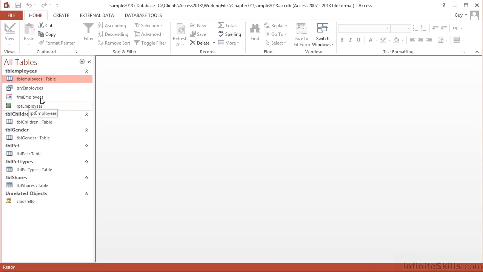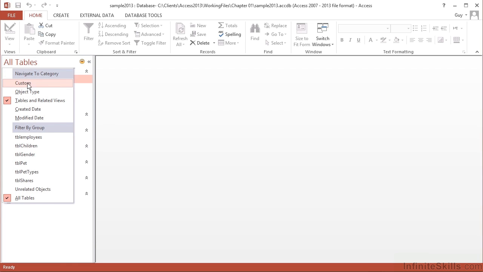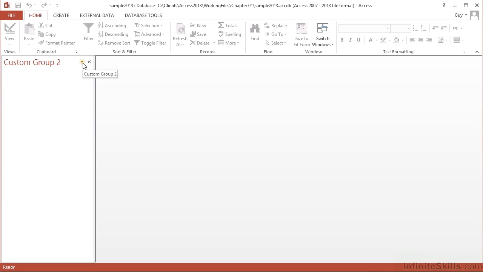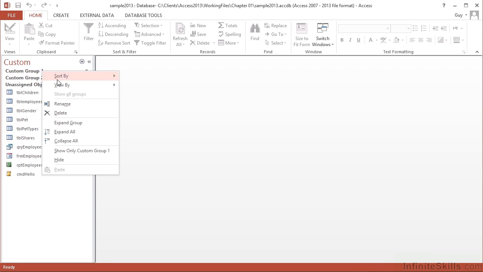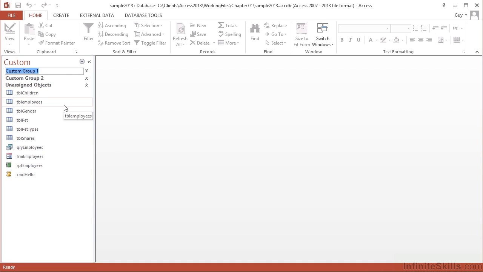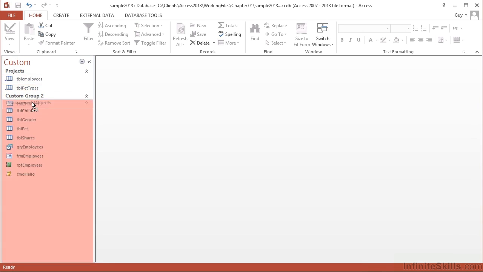So most things are related here to TBL employees. Now within there, we do have a custom option. If we choose that, we see that we have custom group 2. If I choose show all, I have all the custom groups, which is custom group 1, custom group 2, and then any unassigned objects. Now all I need to do here simply is rename these provided custom groups by right-click, rename, and we could call this projects. And then I could move any item that I feel belongs to a project. So TBL employees, I can drag up, drop into projects, and pet type, and children.